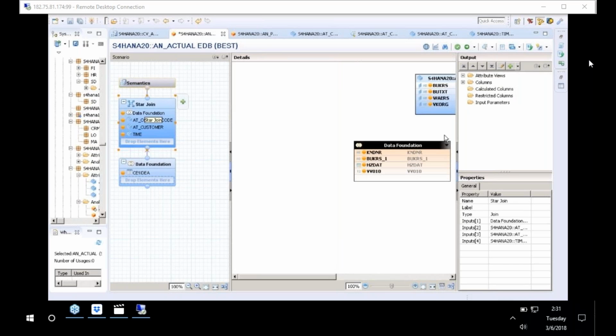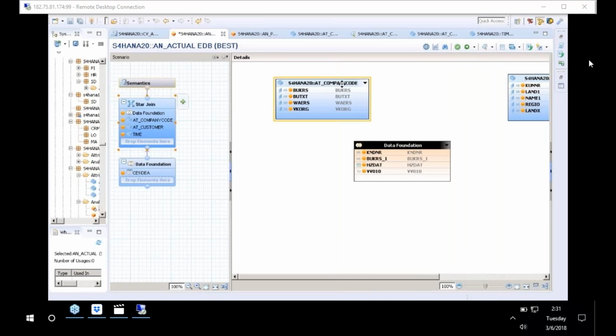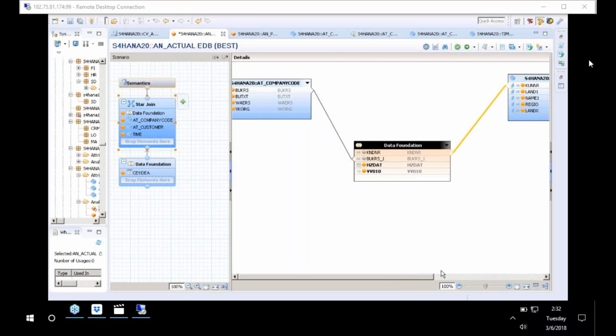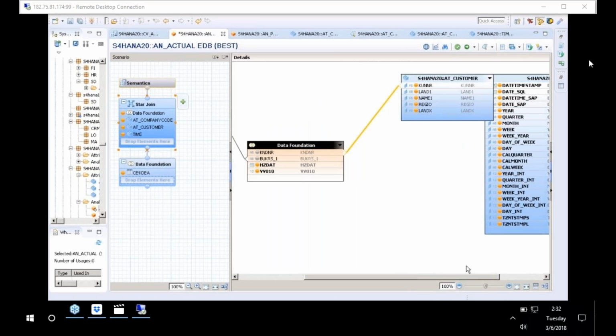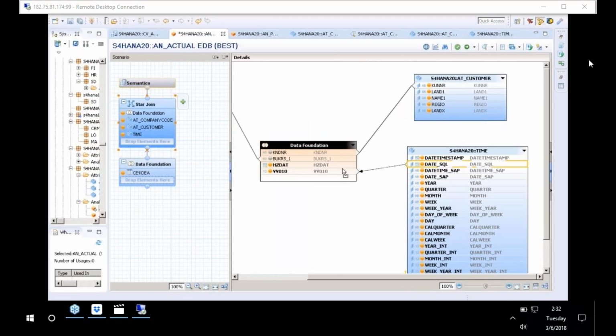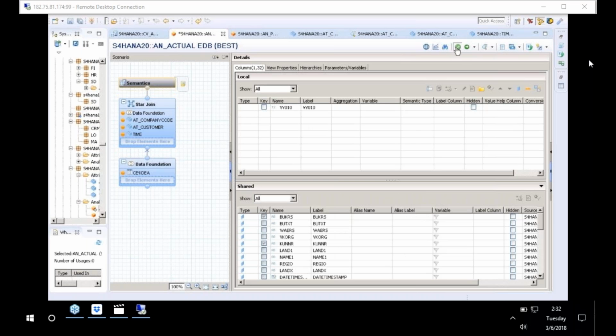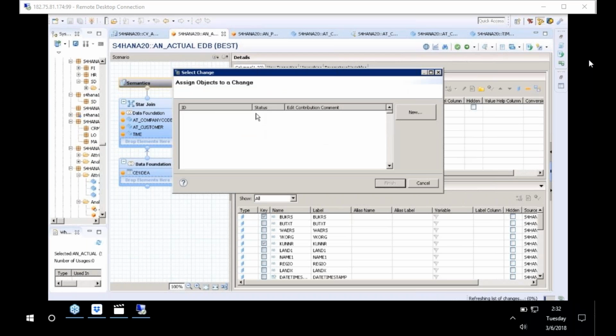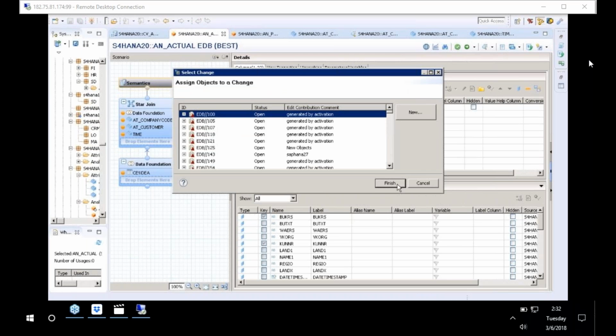Now what I'm trying to do, we're trying to request data for actuals. BUKRS to BUKRS, KUNNR to KNDNR, date to date. Click on semantics, click validate, and click save and activate. Select the request and click finish.